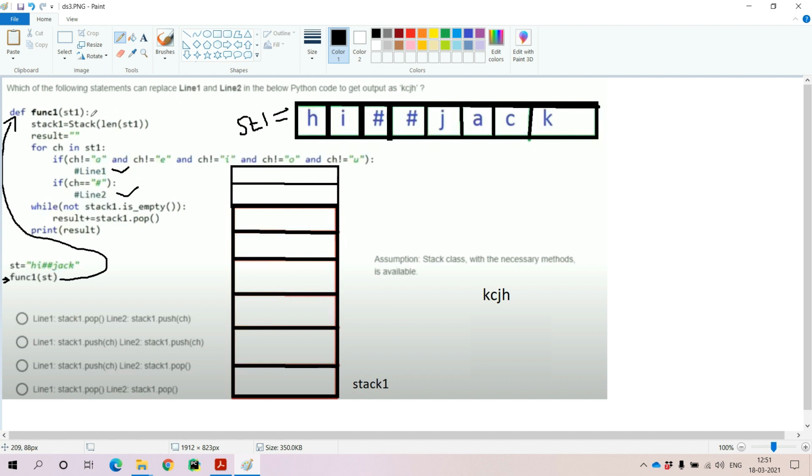We take it as the size for the stack, and the stack reference variable is st1. I have created one empty stack with the size 8, and the stack reference variable name is st1. And I have taken one reference variable, result, to hold the group of characters. Initially it is an empty string, result equal to empty.